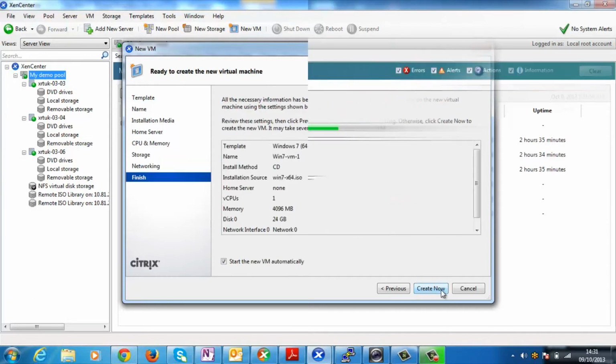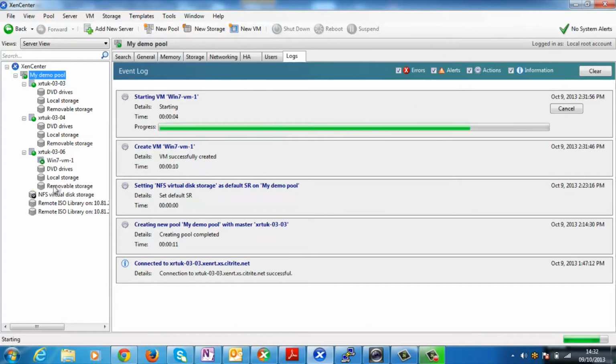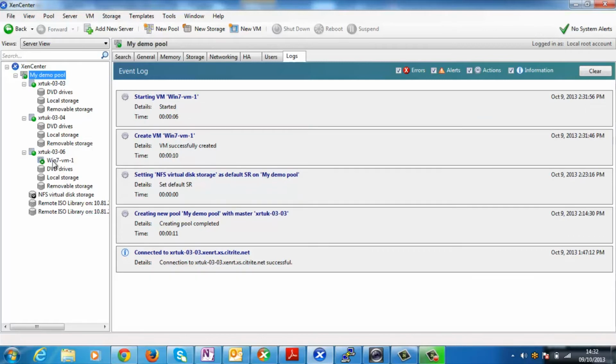Hit finish. There's the virtual machine down here on the pool. It's starting the virtual machine. It's chosen a server to run it on. It's now chosen this one.